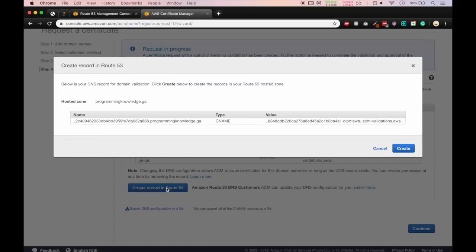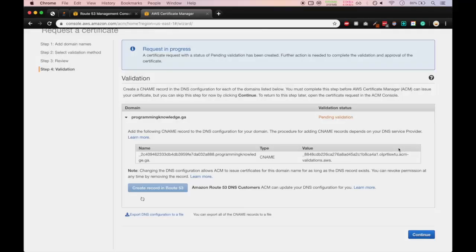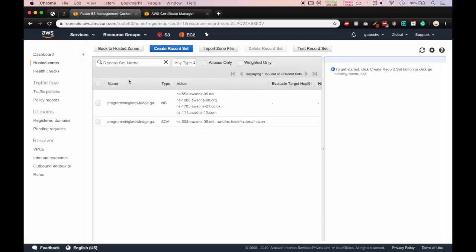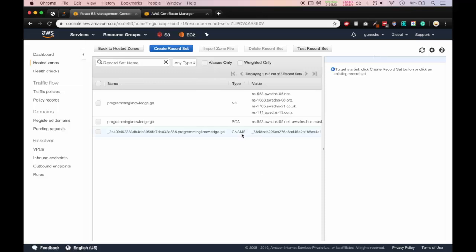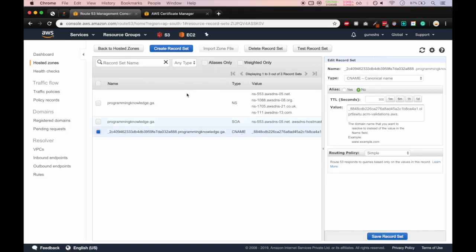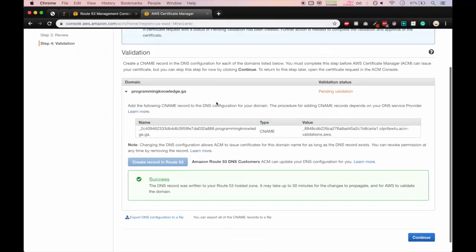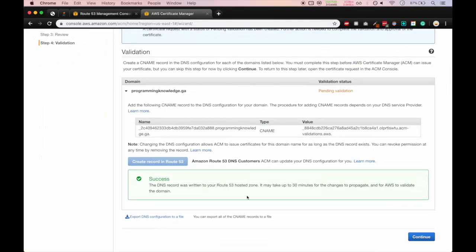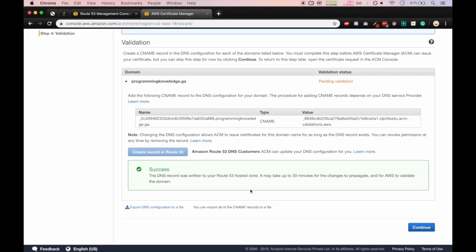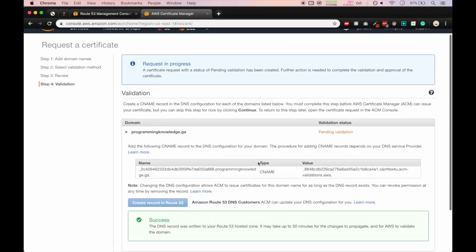Now we can just create record as record on route 53. So here you can see it will automatically copied into the route 53. So click on create. Okay, now come here and we have to refresh. So here you can see one more record is added. That is a record type as CNAME. CNAME is alternative domain name for the CloudFront distribution.